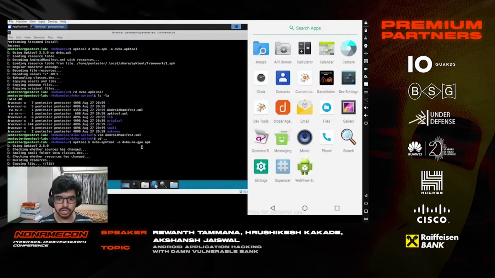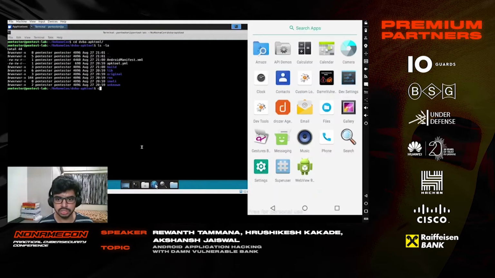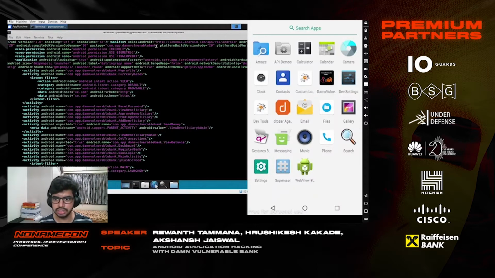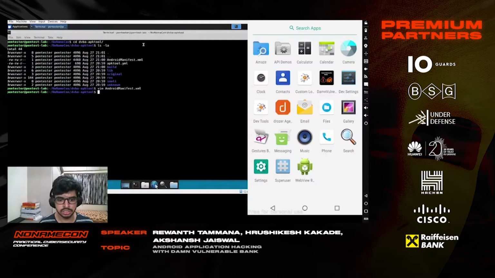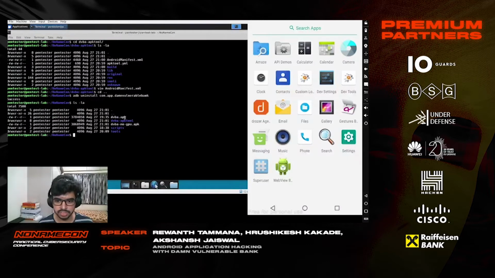Now we will go ahead and uninstall the previous application so that we can install this new application. We'll use adb uninstall, and remember we had copied the package name. Apparently I copied the other command, so I'll have to quickly go to this section, copy the name of the package, and then adb uninstall the name of the package. Now we have uninstalled the application. We will go ahead and install the application that we just built, which is dvba-no-GPU.